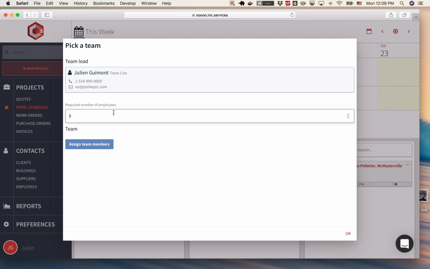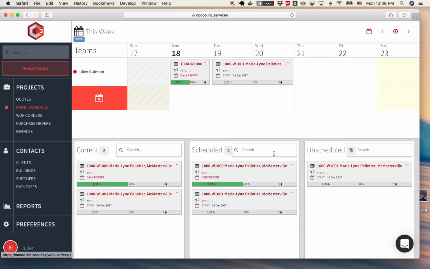Let's put two employees inside here so that we have a little bit more space. So you have the project and work order ID. You have the client name, and you have the city where the work will be done. You have also the technology here. In that case, I don't have any.